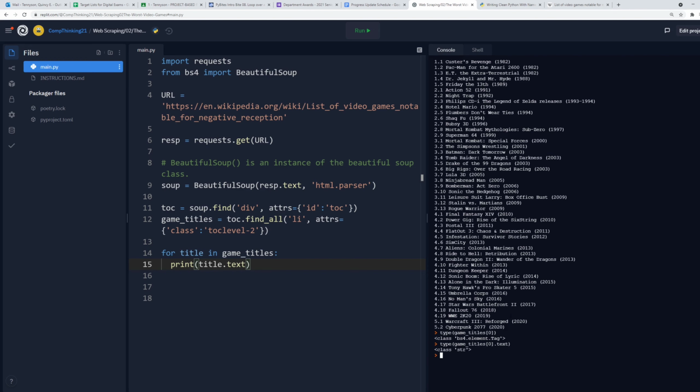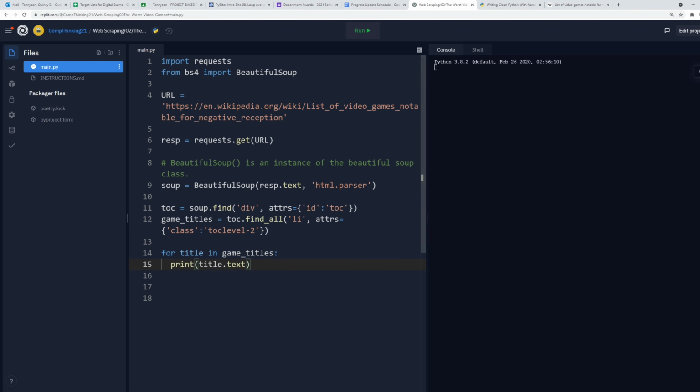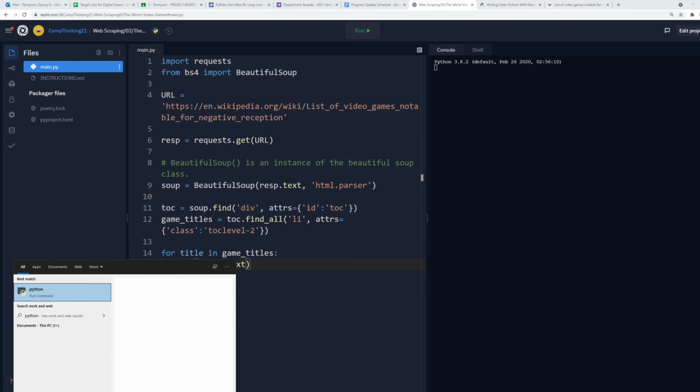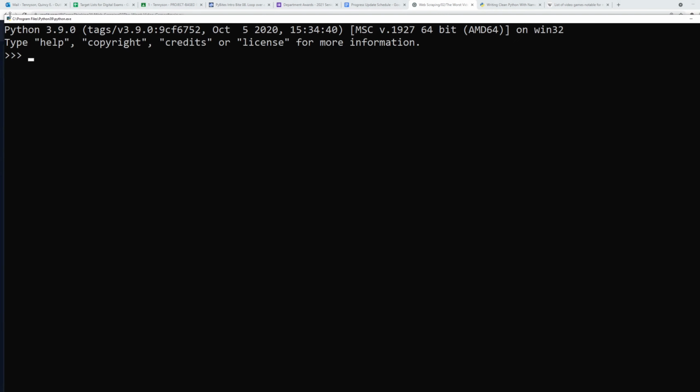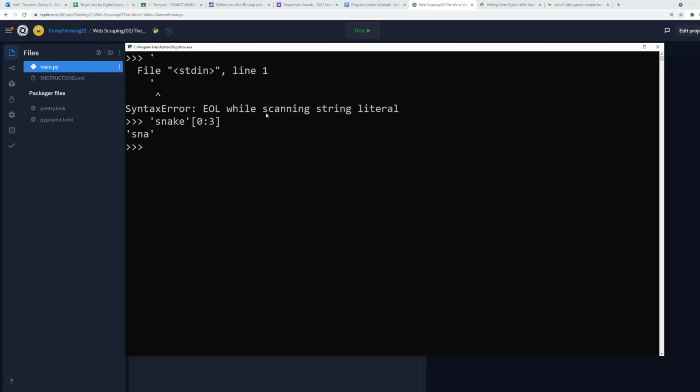Okay, so it is a string, and that means we can work with it like a string, which also means we can use slices. Now, if you don't remember anything about slices, I'll just do a quick reminder. If I have a string like snake, and I want only the first letters, I could say snake 0 through 3. That's going to give me the first 3 letters because I'm getting index 0, 1, 2, and not 3.